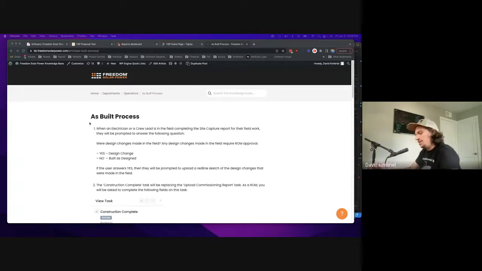The first step is the crew lead or the electrician are going to be asked in site capture whether design changes were made in the field. It's going to say any design changes made in the field require ROM approval. This is going to drive them to call you guys and discuss design changes made in the field.